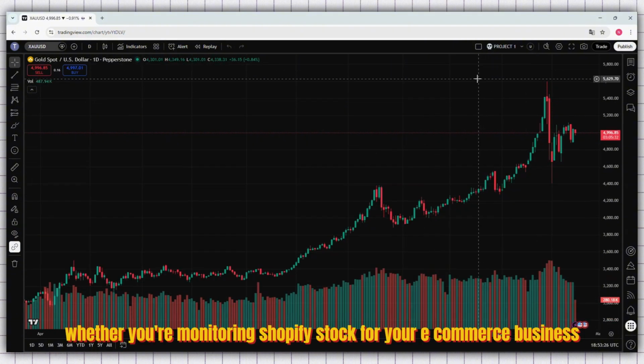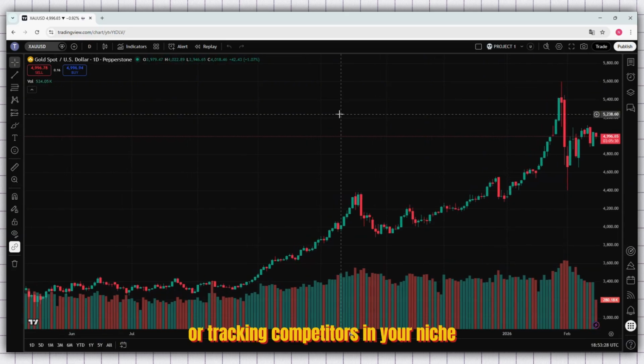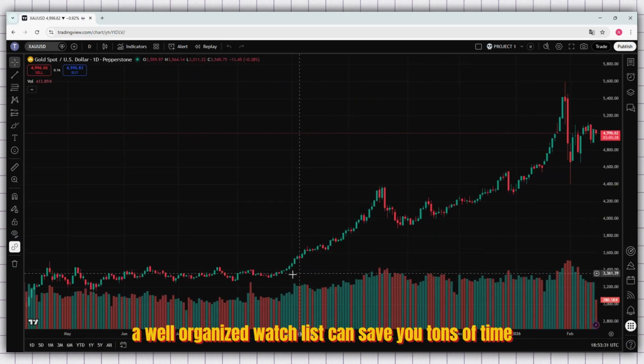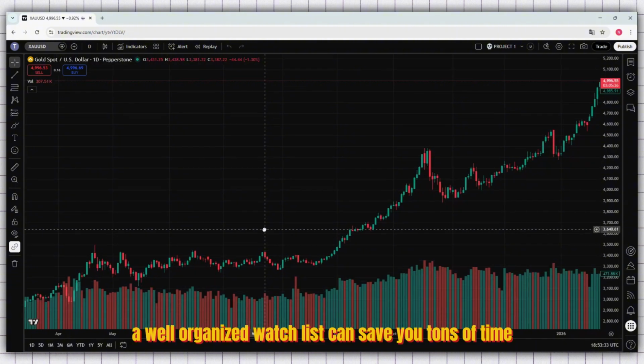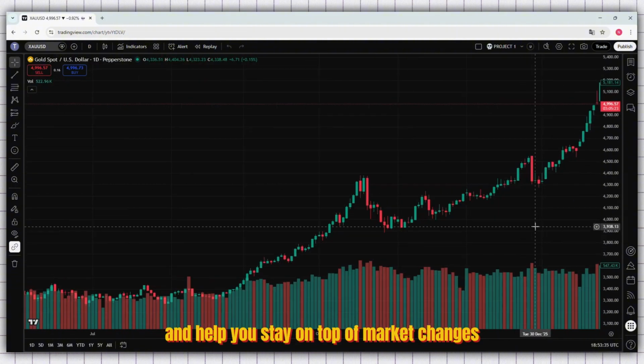Whether you're monitoring Shopify stock for your e-commerce business or tracking competitors in your niche, a well-organized watch list can save you tons of time and help you stay on top of market changes.